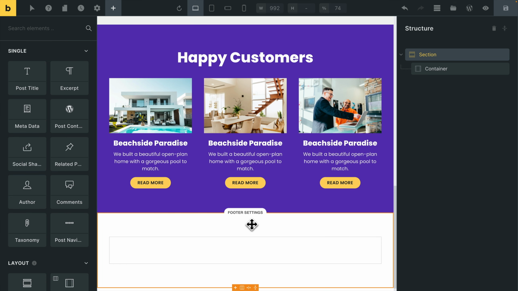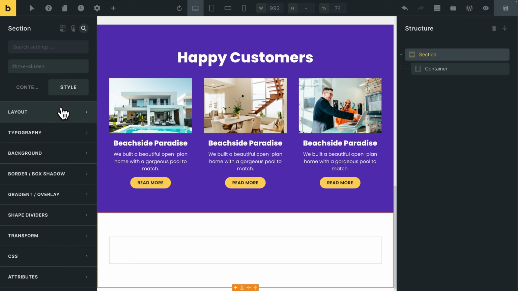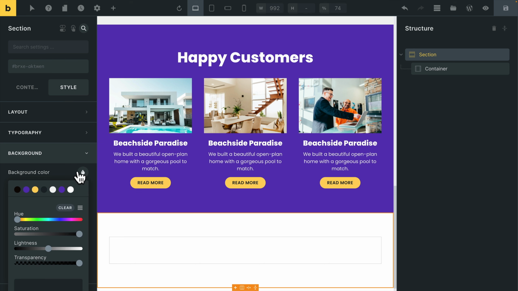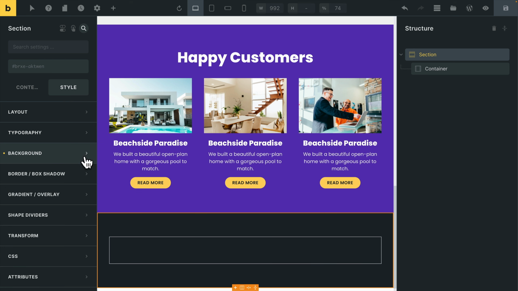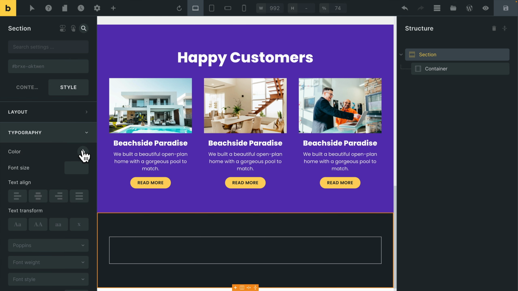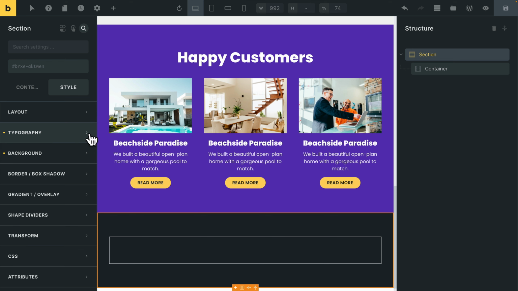Okay, I want the main section of our footer to have a dark background, so I'll select the section and then in Style, set the background color. Again, we're going to do this more efficiently with classes in the next module. Also, don't forget we can set the typography color to white. That'll affect the entire section in one go, so I'll do that as well. Nothing to see there yet, obviously, because we don't have any text yet.